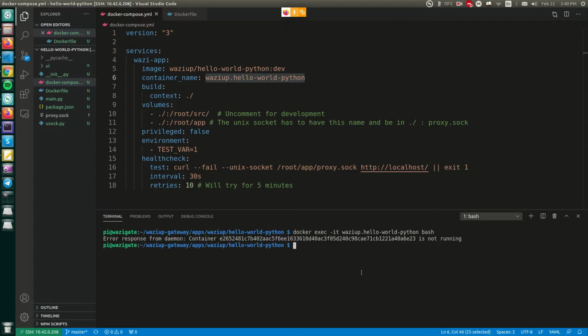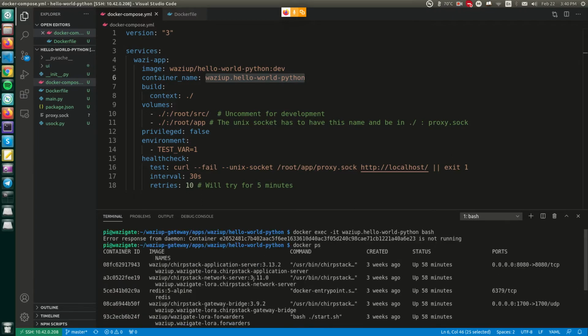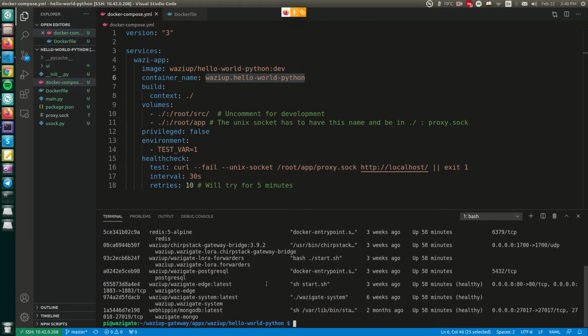So, it says that the container is not running. So we go to docker ps. We see that it seems like it's not running. So what we do, we just run it. We write docker compose up. If we just write up, it runs the container, and if the container does not exist, it creates the container and then runs it.